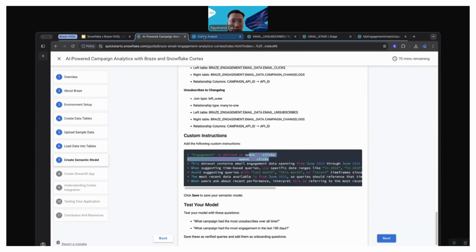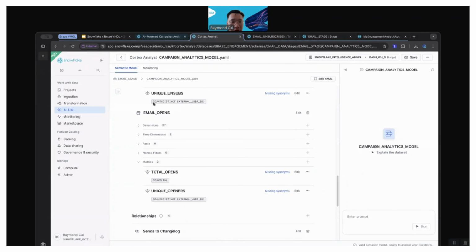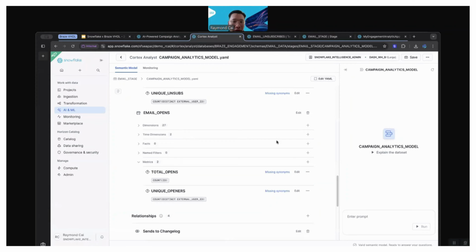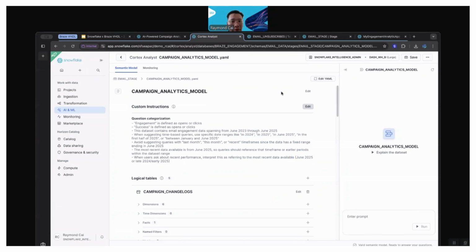You can do that if you scroll all the way up to the top: you can just add custom instructions over here. So just put that into our tab, and I've done that, and then just hit apply. Whenever you're working with a semantic model, it's good practice to also hit save, just to make sure that you don't lose any of your progress.